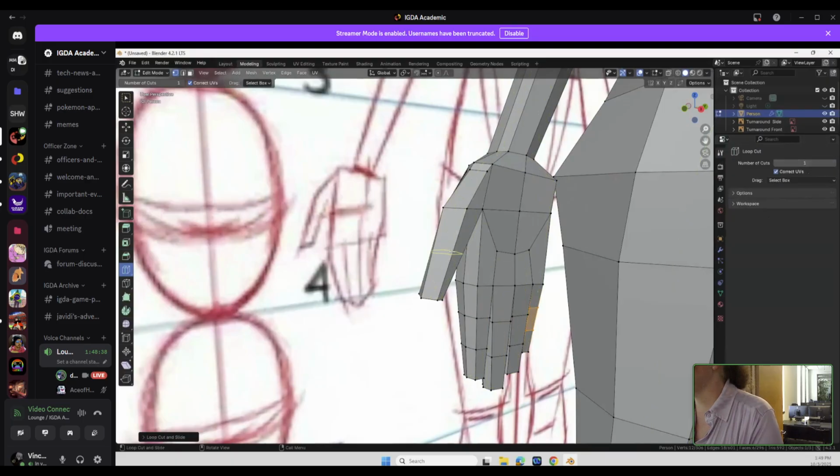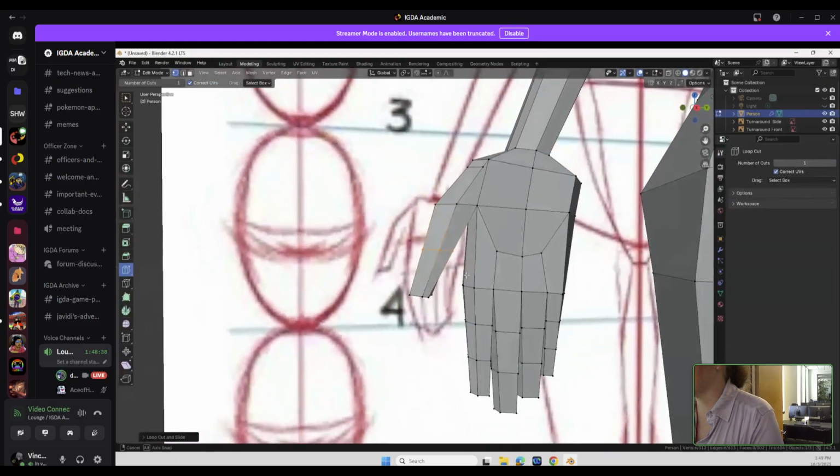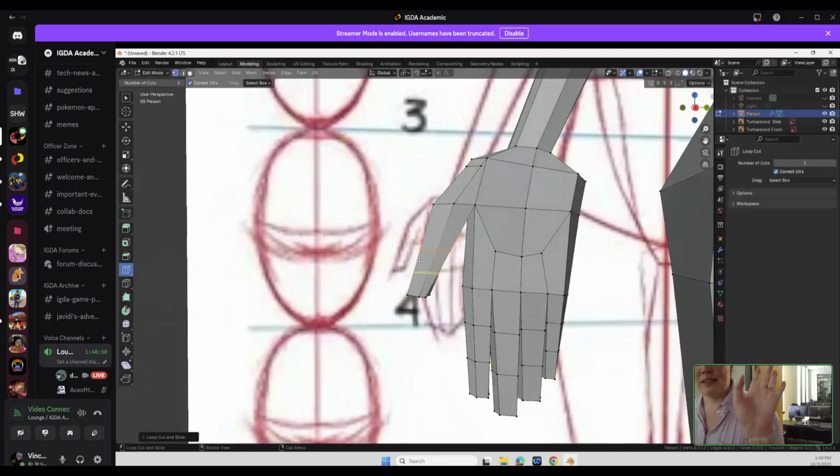I'm going to return to 1 cut here and I'm going to just cut right there for my thumb so that I have that joint, this joint here for the thumb. We have this joint here. That's this line back here. And then we have this joint for the thumb, which is where we extruded out of the palm to begin with. There you have it.